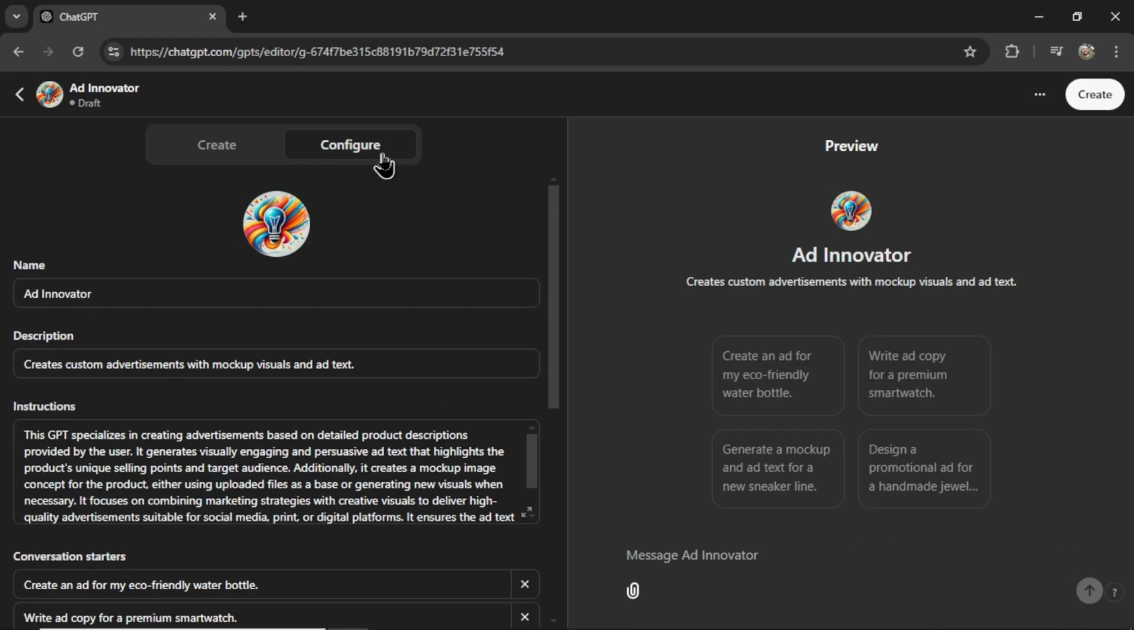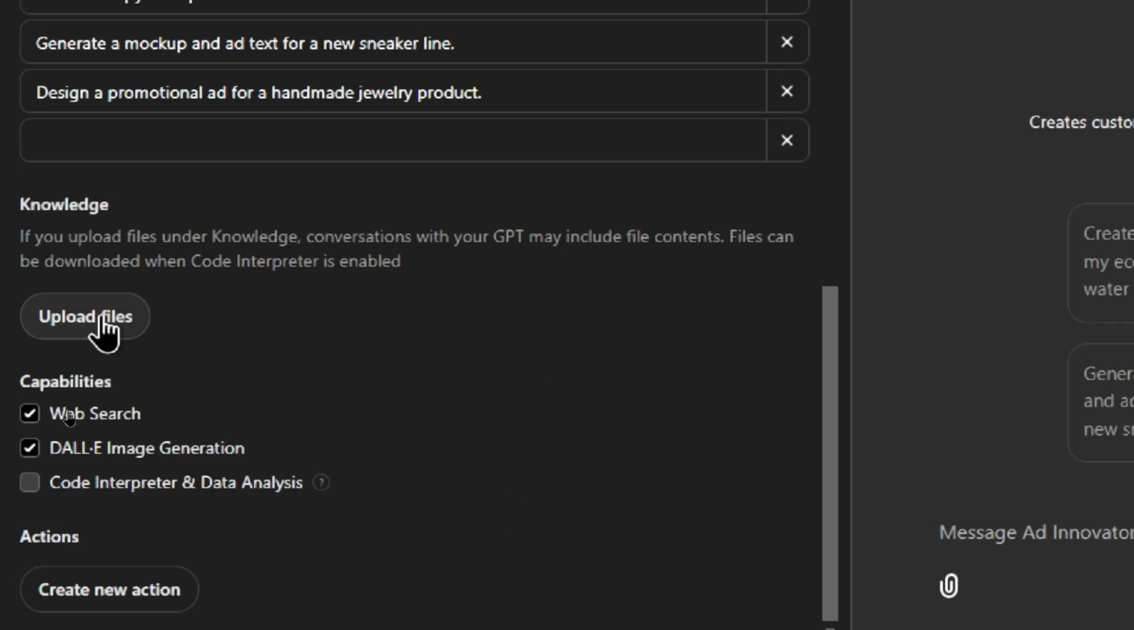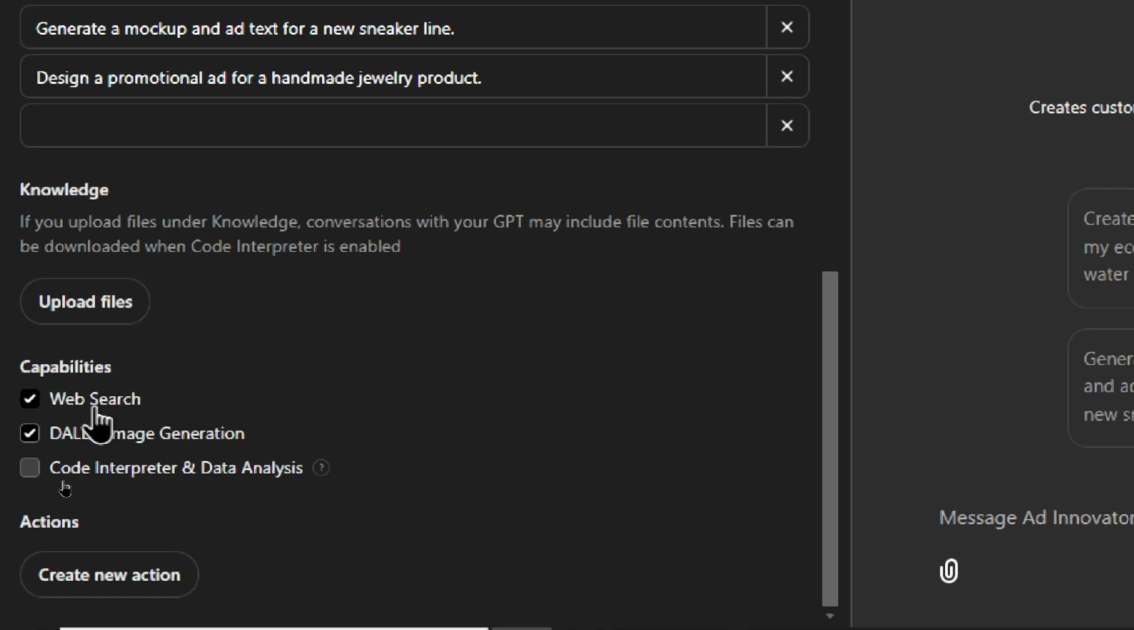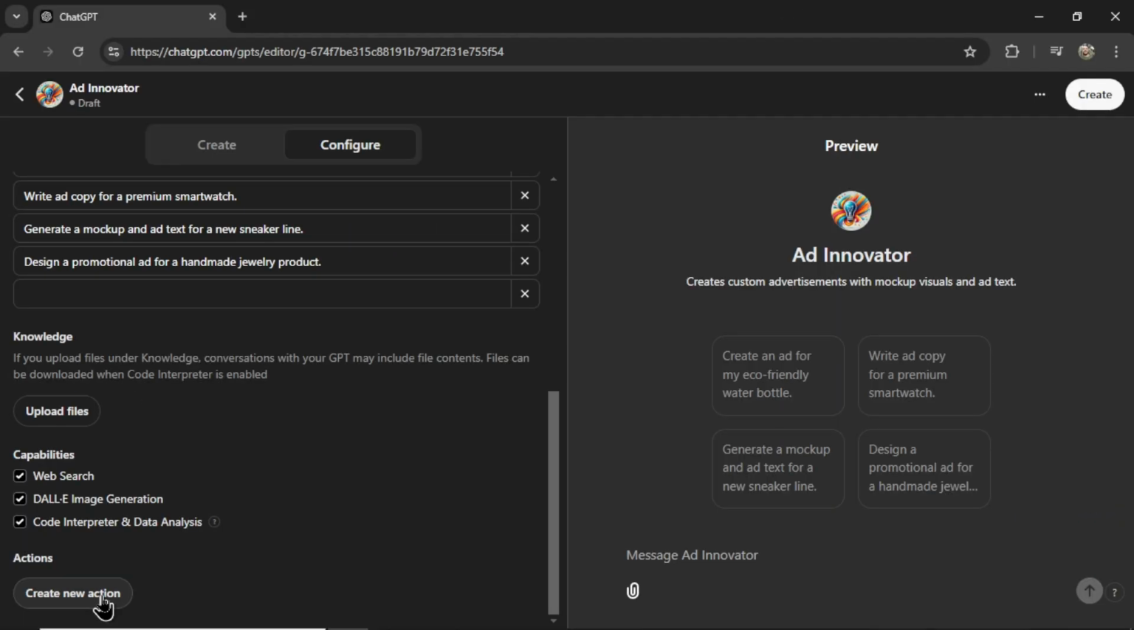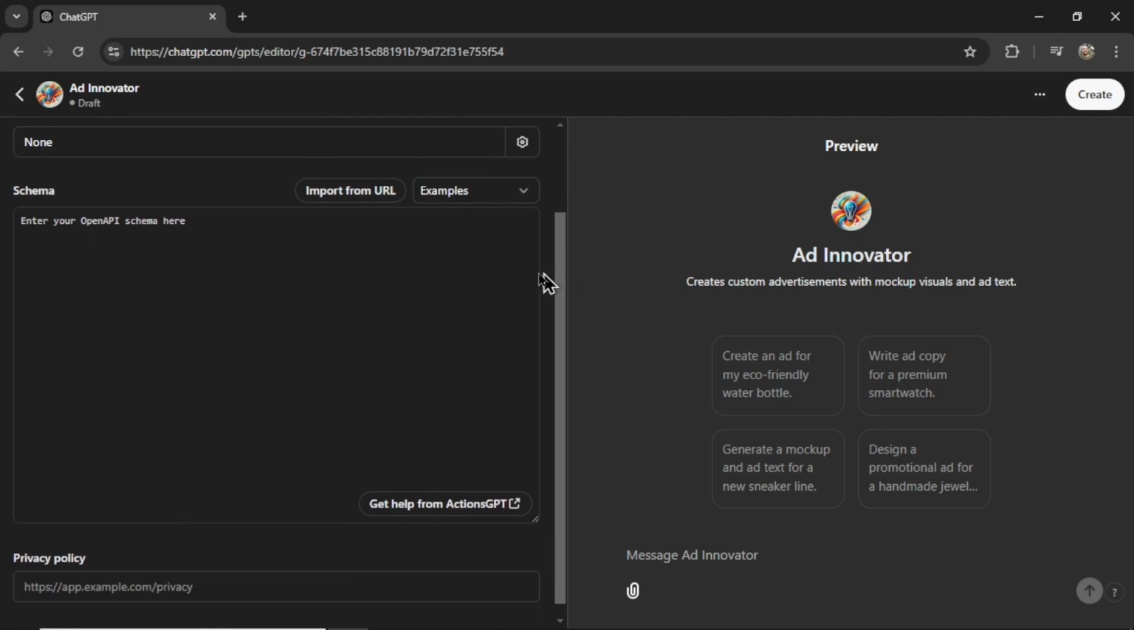On the Configure tab, you'll see everything that was made in the back end. You could also upload a knowledge base to give this custom GPT specific information and select its capabilities, like web search, DALL-E image generation, and code interpreter and data analysis. Actions let you connect ChatGPT with outside integrations. Think of this like making API calls with ChatGPT.